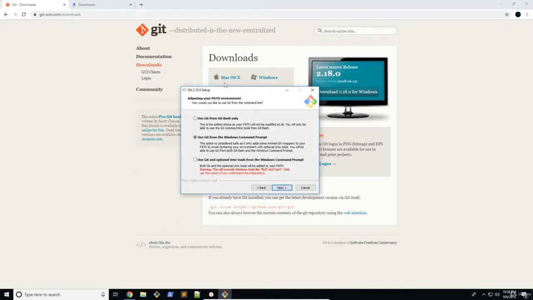And now here is what I was talking about, some of the parts that you may get confused on. So first of all, it says use Git from Git Bash only. So this will only accept Git commands from the Git Bash terminal. We don't want that because we want to have a little bit more variety. So when you say use Git from the Windows command prompt, it doesn't mean just from the Windows command prompt. It means from all of the bash terminals, other terminals, including the Windows command prompt and some other terminals or shells such as Windows PowerShell.